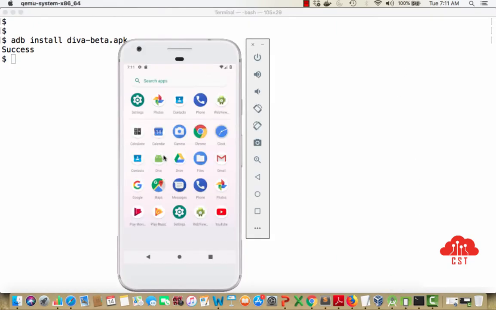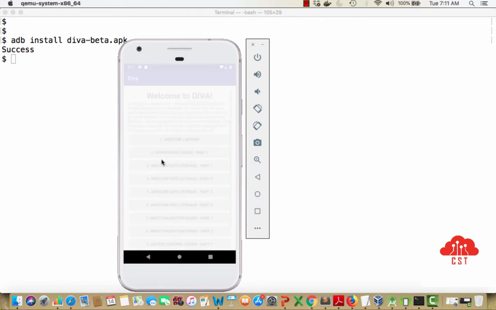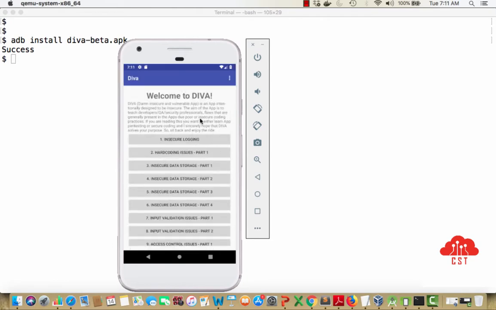So I'm clearing the screen and now I'm using adb install diva-beta.apk. If you hit enter, it should install the application onto the emulator. We can verify that. As you can see, this application is installed now, and if you click on the application, it should launch and you should be able to see all the challenges available within the application.